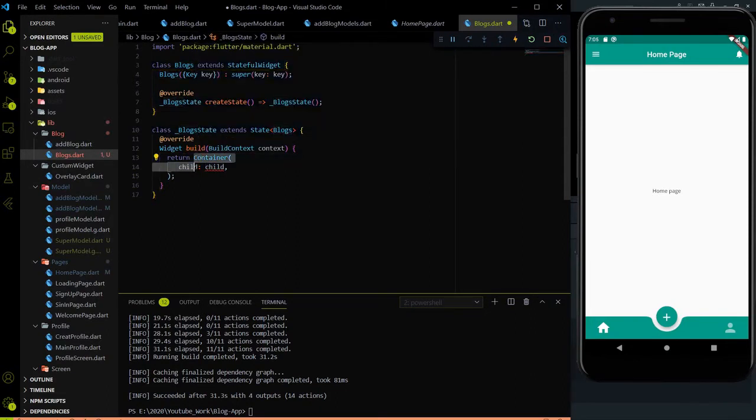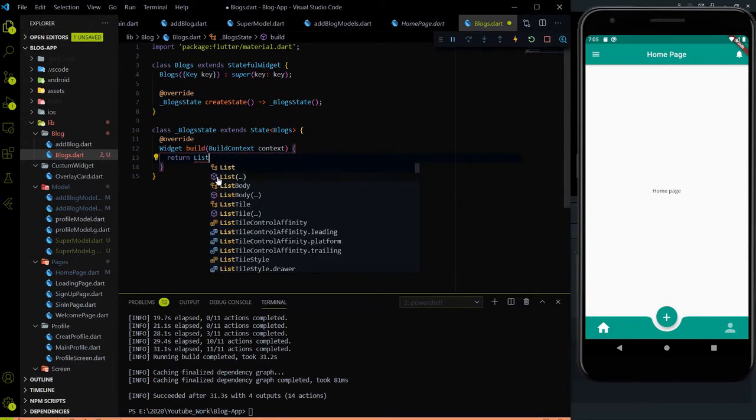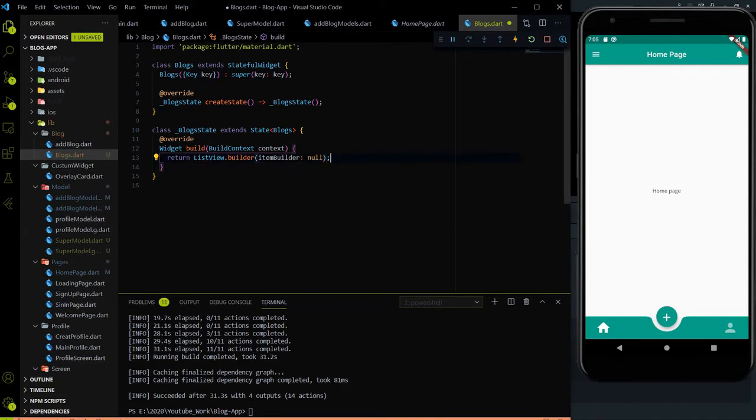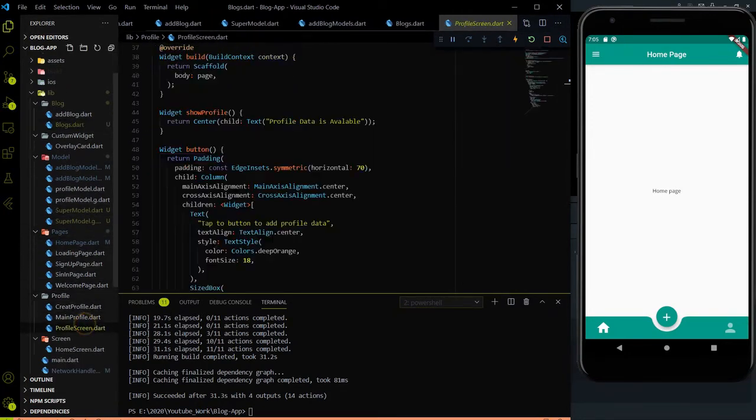And here inside the container, instead of fetching the container, I will use the list view.builder. Okay, and I will work on it. And I have to call this blogs on both files, the home screen file and the profile screen file. But I will show you one thing. Let's work on the profile screen file first. So let me go on a profile screen. First we will complete the profile screen part, then we will go on the home screen part.